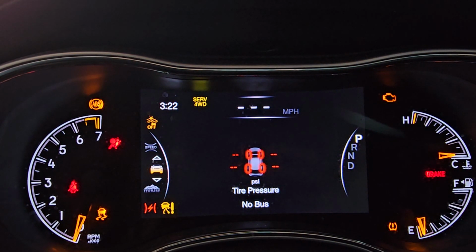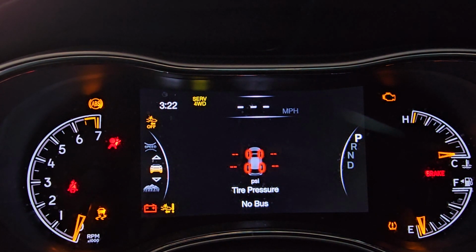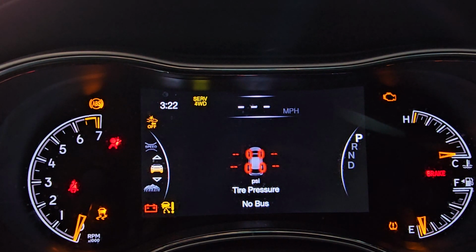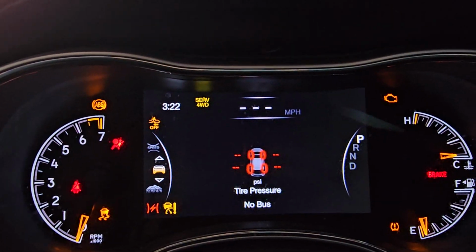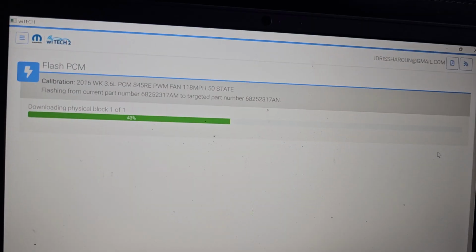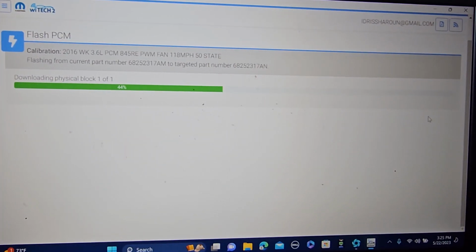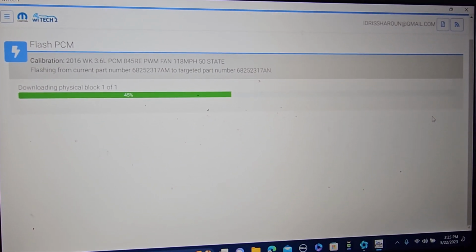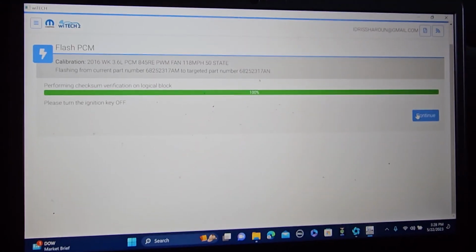On this car, the EGR valve was replaced and we still have the problem. So please, if you have the EGR code in this car, calibrate and reprogram the engine computer to the latest software, as you see here. Thank you. We're still waiting on this 44%, so we have to wait a little bit till it finishes.